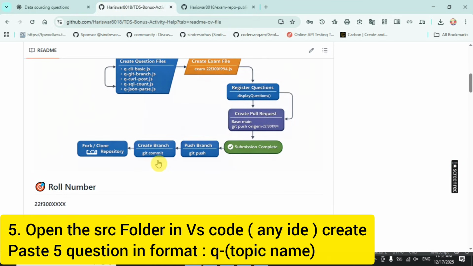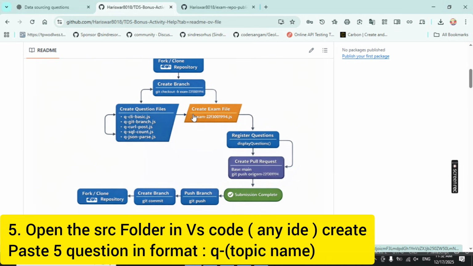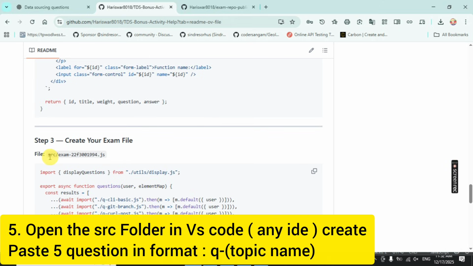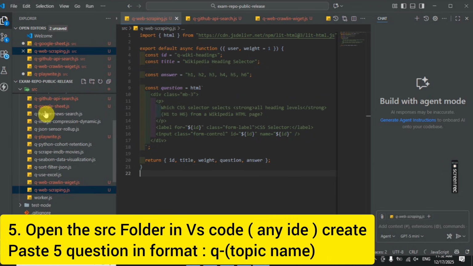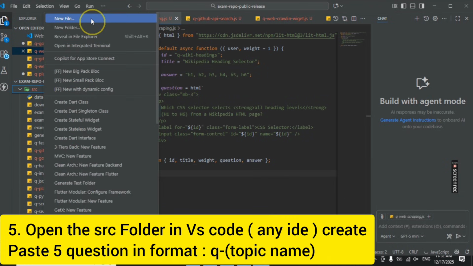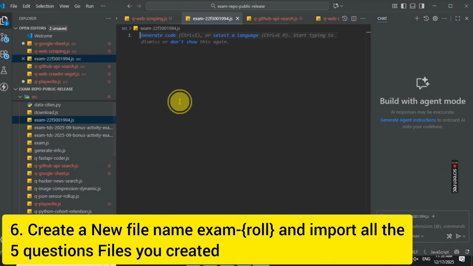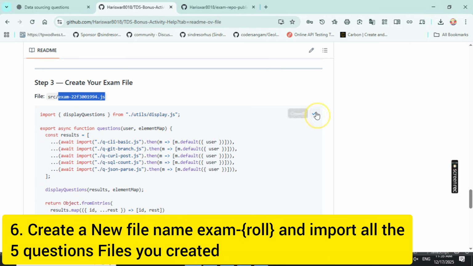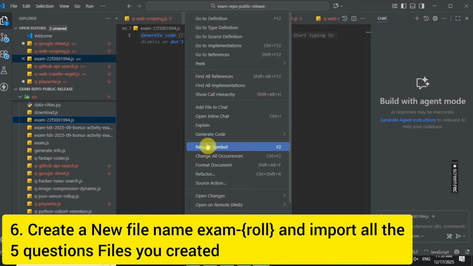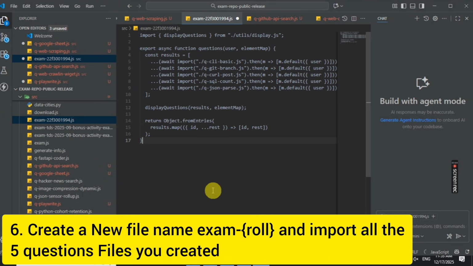Okay, so our next task is to create an exam file here named exam/ our roll number here, exam/22f30019994.js, and here we import all our files using this command.